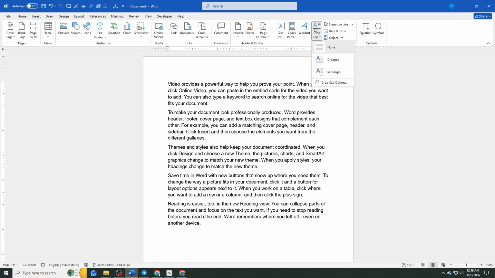The two main options are Dropped, which enlarges the first letter and drops it into the paragraph, and In Margin, which places the large letter in the left margin while keeping the text aligned. Once you select your preferred style, Word will automatically format the first letter of your paragraph.